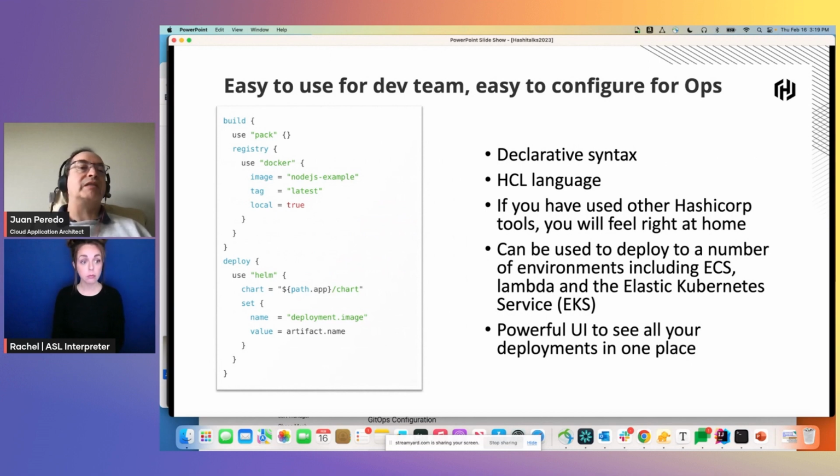So as I was saying, the goal of Waypoint is to make it as easy as possible for the dev team to deploy applications, and also make sure that it's easy to configure for operations so that they can configure the way applications must be deployed in a secure and maintainable way. And the way it does that is by the use of a waypoint file, waypoint.hcl, the default name for it. And we can see one example here on the left-hand side.